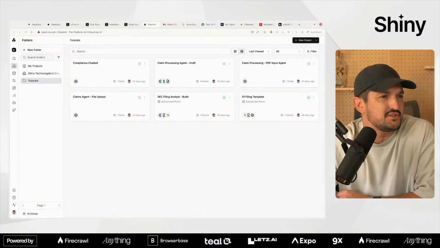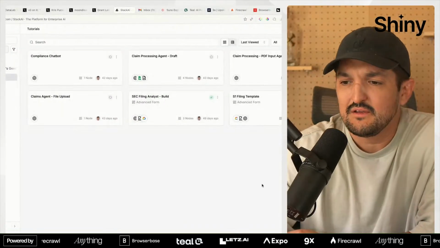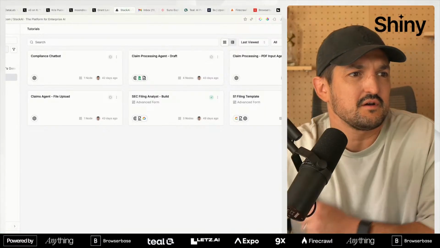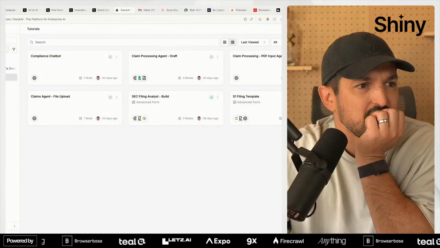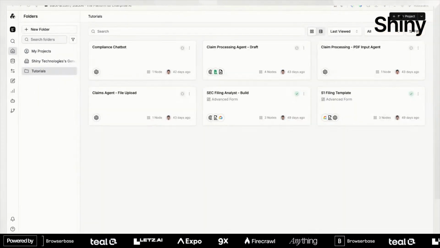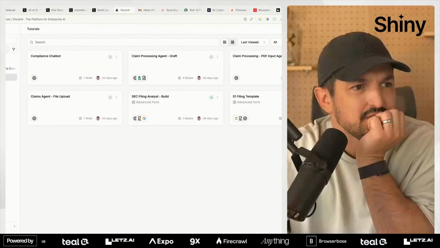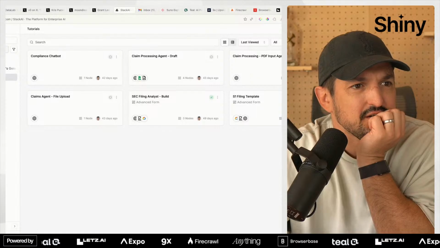Let me see. I think I'll share this. One of my favorite tools actually for doing enterprise business grade stuff is called Stack. Let's go with that. Okay, there we go.